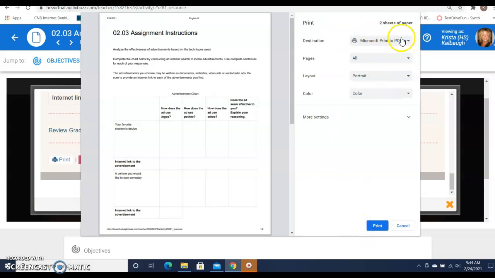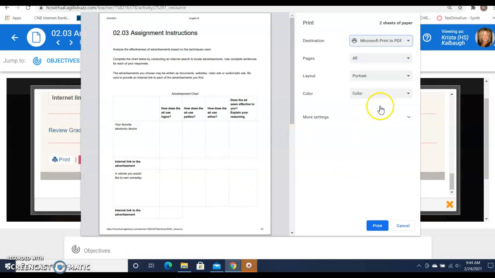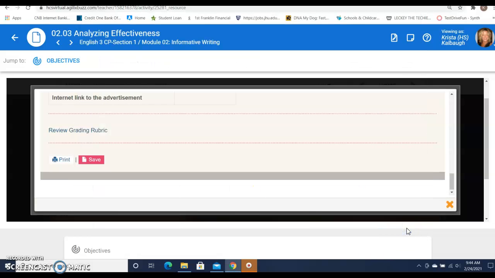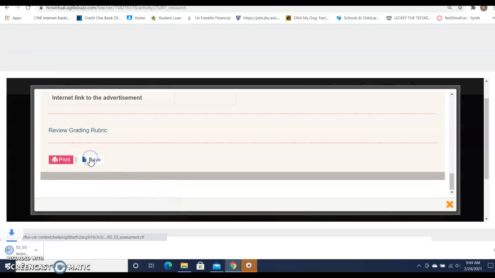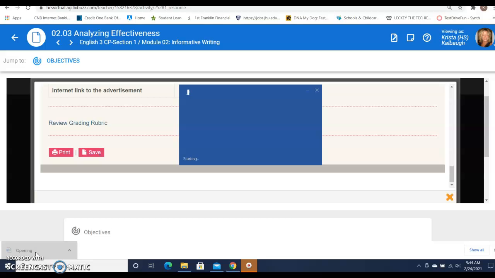All right. And let's see, you used to be able to save it to your Google Drive. I'm not sure. Doesn't look like it's letting you do that anymore. All right. And then another way is to go to save, and then you're going to click on that.